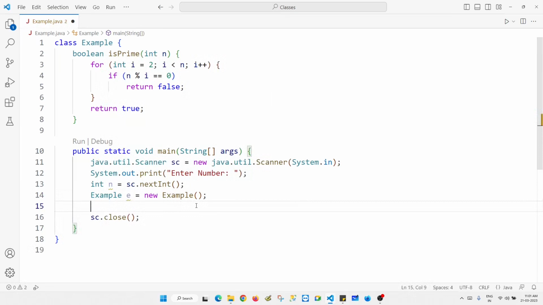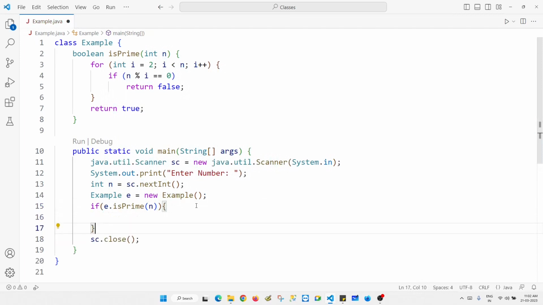Then we can call e.isPrime, and that method is returning a boolean value. So either I can create a variable here, boolean x equal to e.isPrime of n, and cross-check whether that variable is true or false. Here I'm directly giving that method inside the if itself instead of saving the return value inside another variable. So e.isPrime(n): if it is returning true, that means the if is going to work.